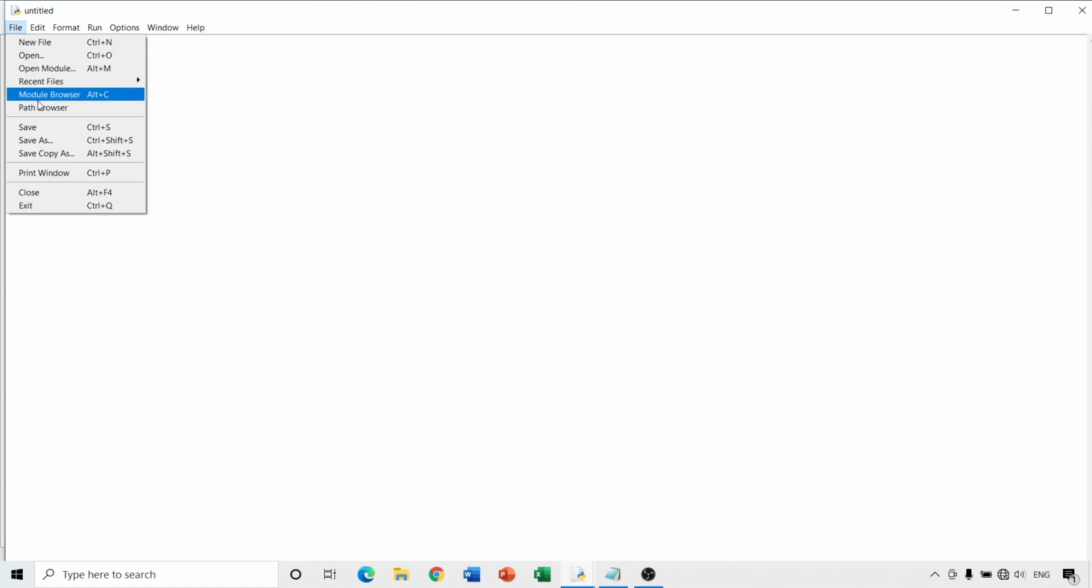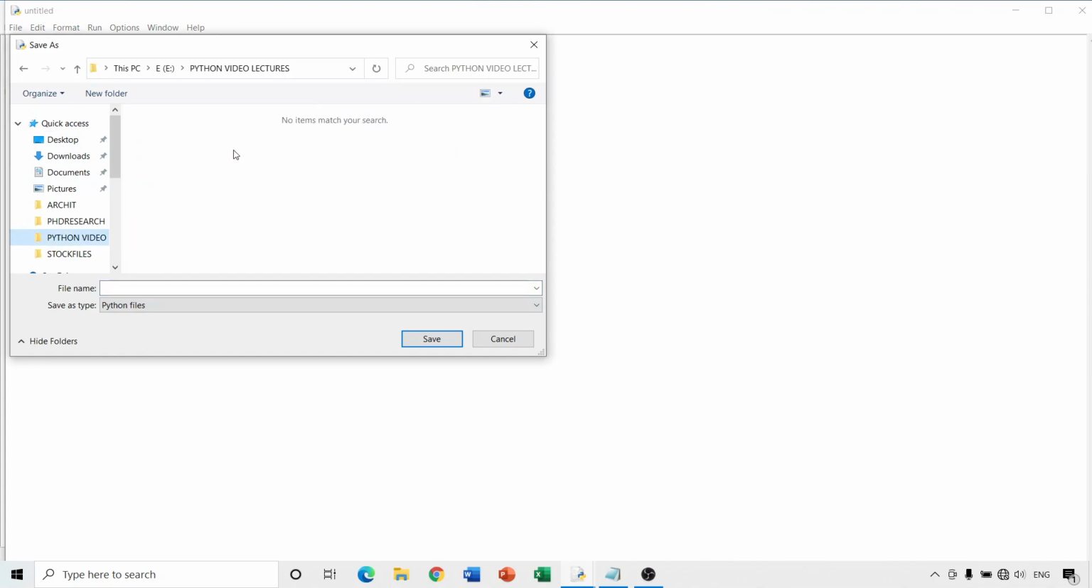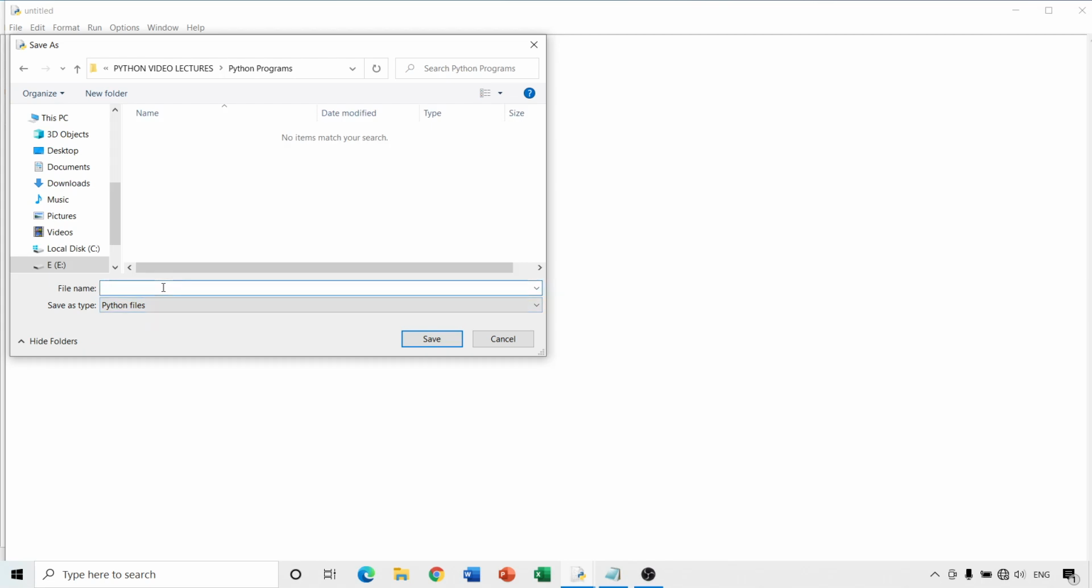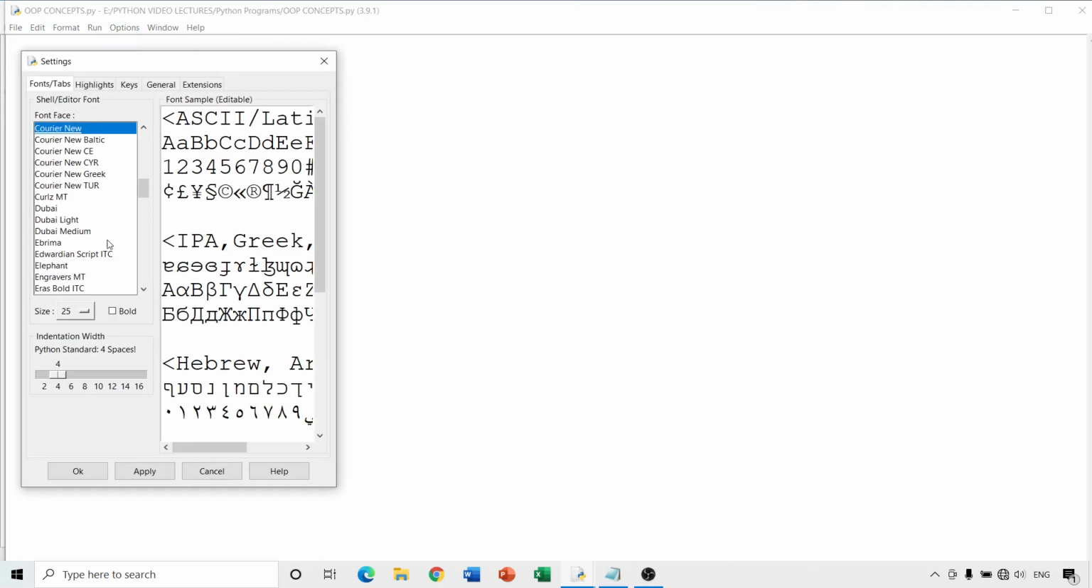We'll give File, Save As, and let us try to give some name to the file. Let me just increase the font size a little bit so that it helps you.